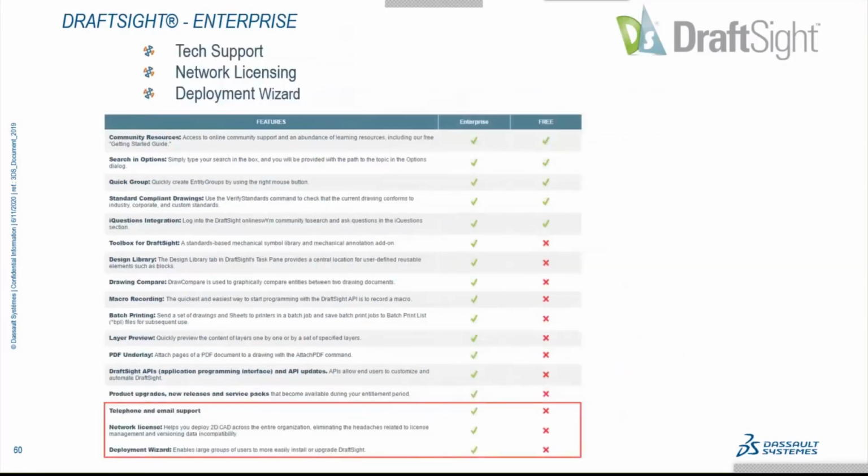Let's see here. Tech support, what you get with Enterprise. Essentially what DraftSight Enterprise is compared to DraftSight Pro. DraftSight Pro and Standard are standalone versions. There's a DraftSight Premium as well, which we'll talk about, that's a standalone license version. DraftSight Enterprise and Enterprise Plus are Pro and Premium versions, network flavor. Okay, so in DraftSight Enterprise, you get everything that's in the Pro plus tech support, network licensing, and deployment wizard. Deployment wizard is a nice tool that you use to kick out similar settings to everyone.